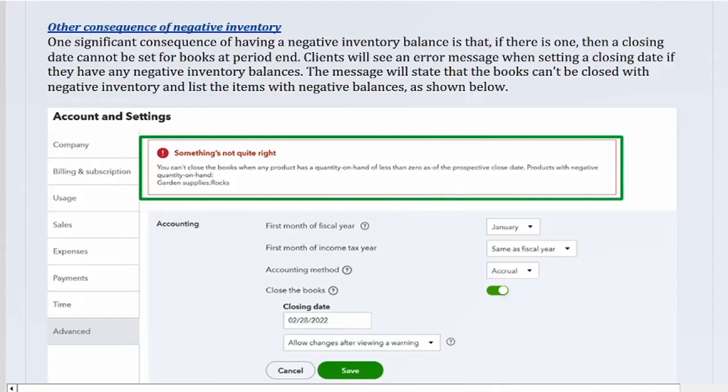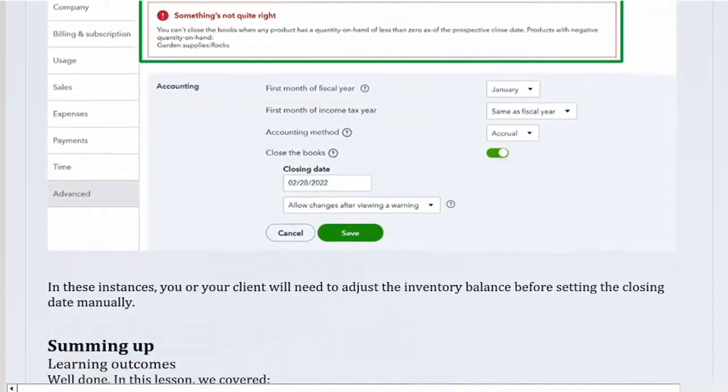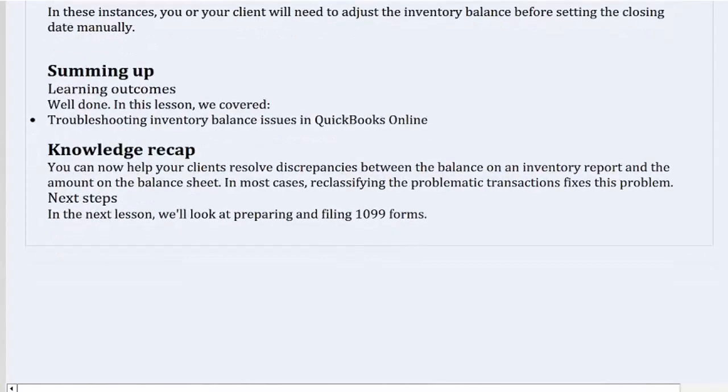Other consequences of negative inventory. One significant consequence of having a negative inventory balance is that, if there is one, then a closing date cannot be set for books at period end. Clients will see an error message when setting a closing date if they have any negative inventory balances. The message will state that the books can't be closed with negative inventory and list the items with negative balances, as shown below. In these instances, you or your client will need to adjust the inventory balance before setting the closing date manually.